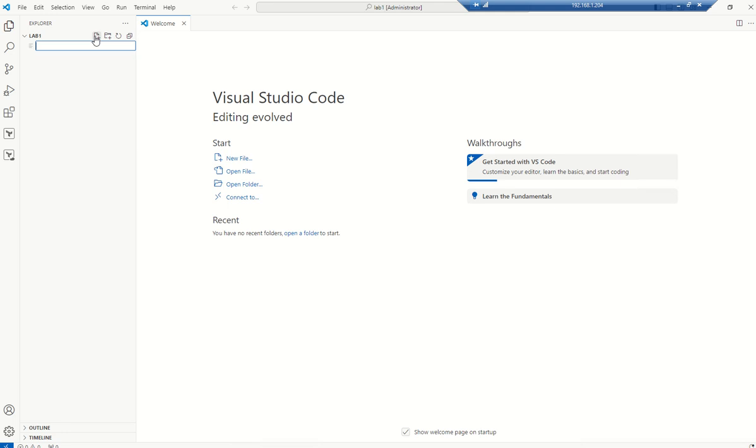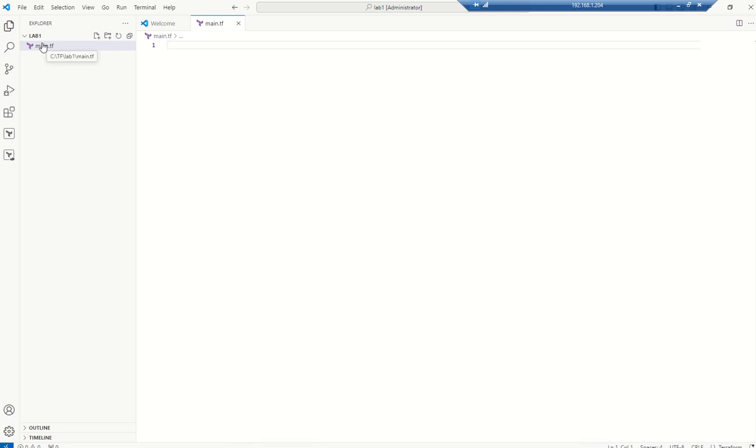Now we need to create a file, and we are going to use it as main.tf. TF is the extension for Terraform files. Whenever you create a file with the TF extension, Visual Studio Code is very intelligent. The Terraform plugin is already enabled, so it will give all the syntax, and it will try to correct us if we give a wrong syntax.